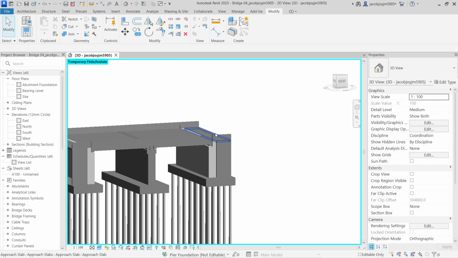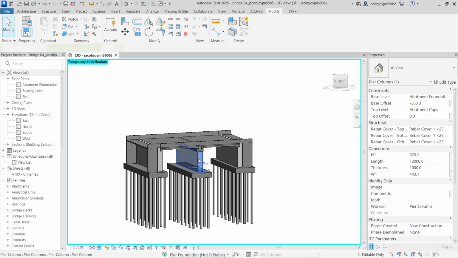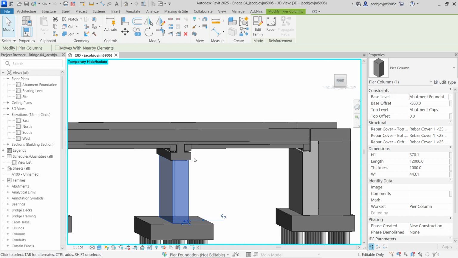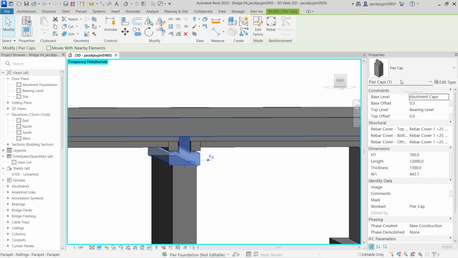Okay, the same I have used for the pier also. So when I select the pier, you can read pier column. So if I select the top one, here you can read pier cap. So we have a separate category to define.